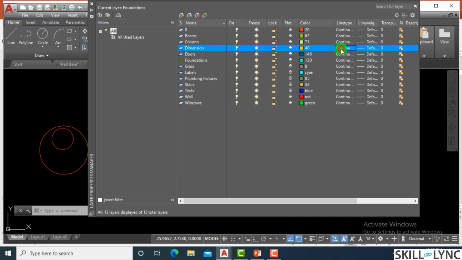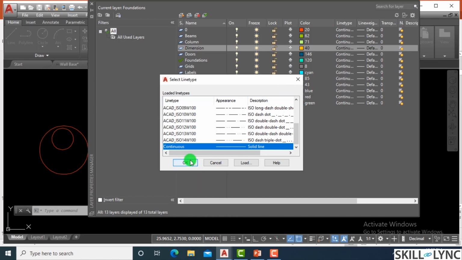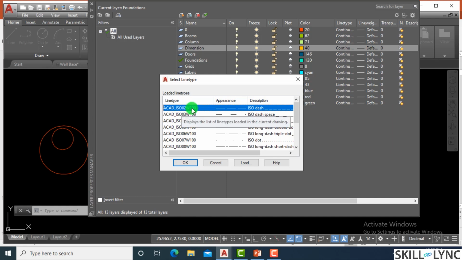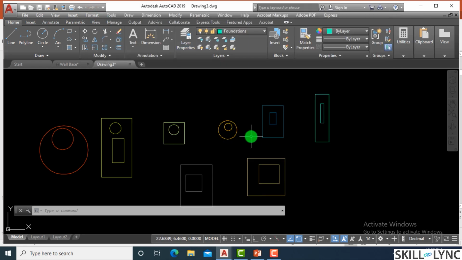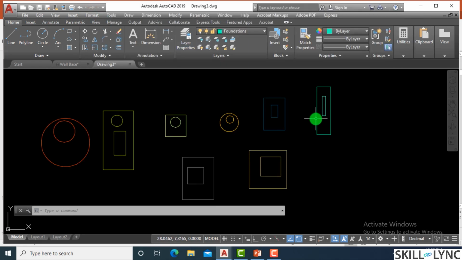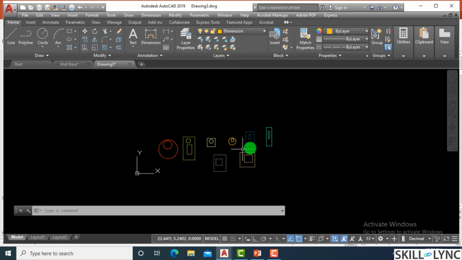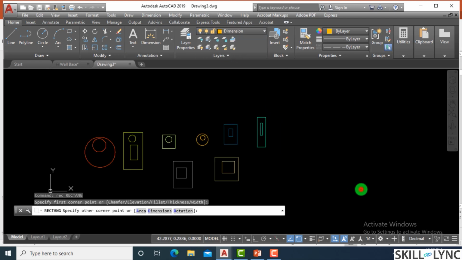Now here I have more options. The moment I click on any of the line types, they are loaded, and I can assign any one of them. Let's say I assign ACAD ISO 02W100. Now the dimension layer has a color 40 and a line type of ACAD. Let's see what happens. If you close it, which objects are in the dimension layer? I'll also explain how to find the objects in different layers. Okay, this is a column layer. Let's put it current and create an object with the dimension.